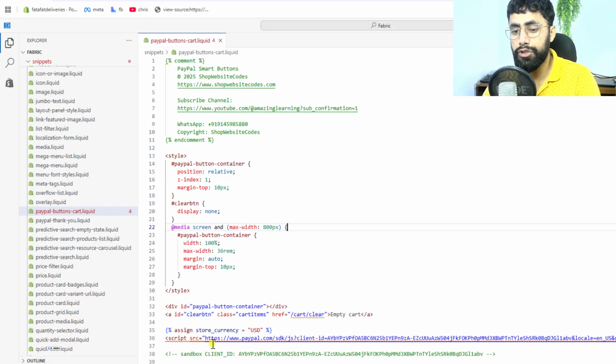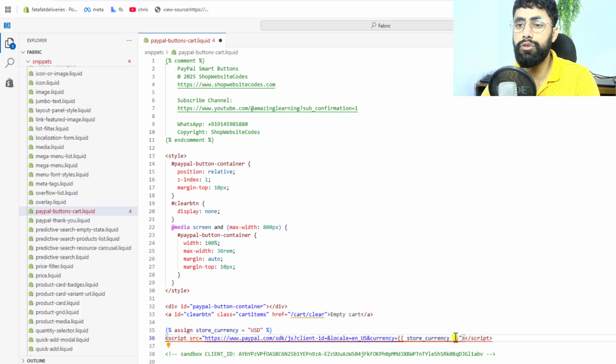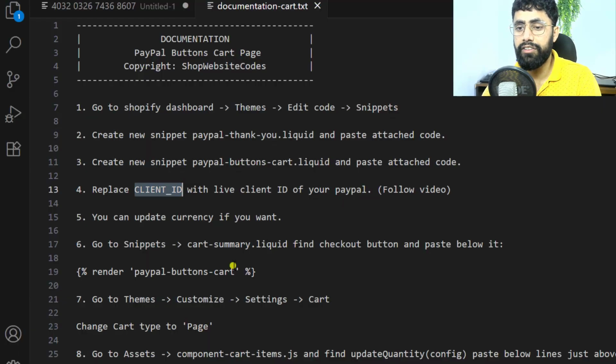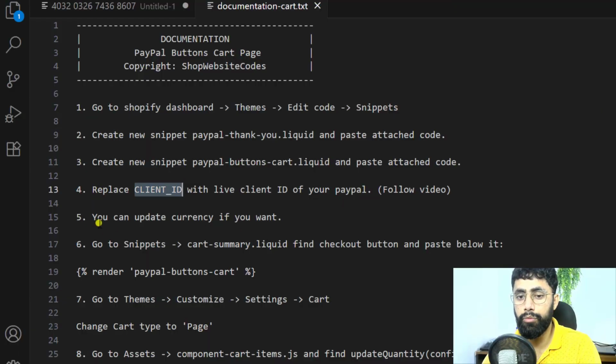Then you should go back here in this code, and you can see that I have added client ID equals to this ID, so you need to replace it with your original live client ID. I am right now adding my test client ID just for testing purposes, but you need to replace it with your actual live client ID. And then you should go back to the documentation again.